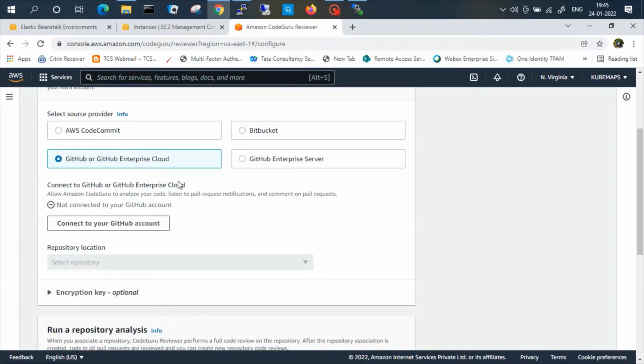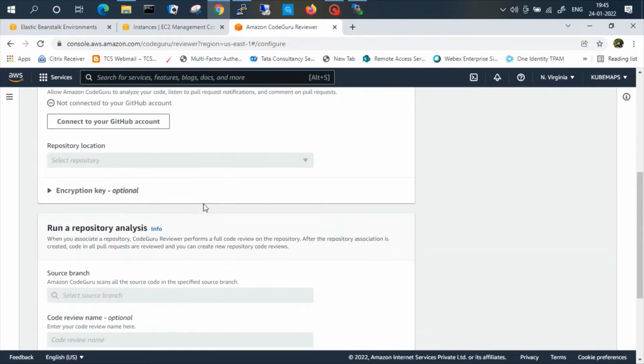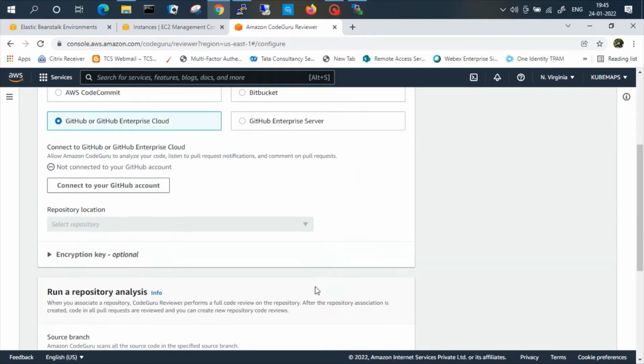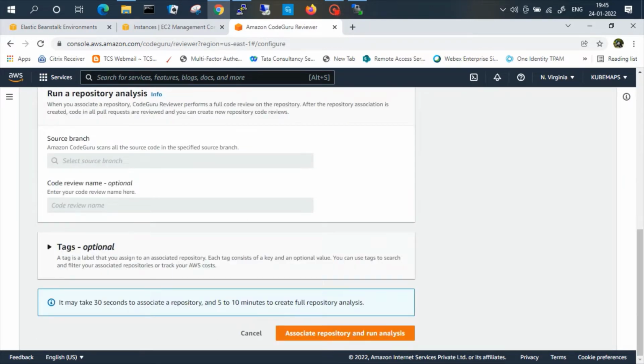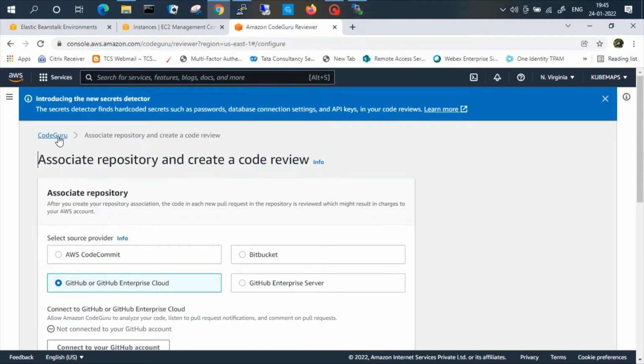If you have your GitHub account, you can just connect your GitHub account, click here, and it will land you on the GitHub login page where you can log in, and there will be a certain exchange of tokens, and then your repository will be associated with AWS CodeGuru Reviewer. Then you can just select your branch and associate your repository. So it will start analyzing your code, and it will take around 5 to 10 minutes to create the analysis report. So this was about CodeGuru Reviewer.